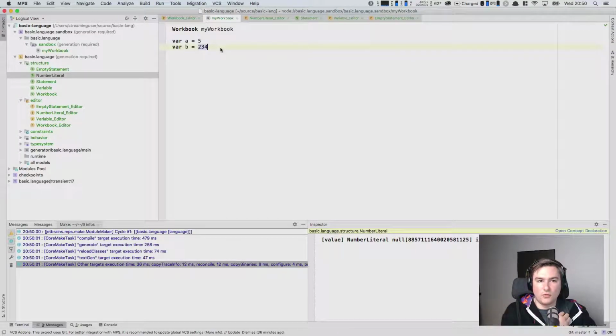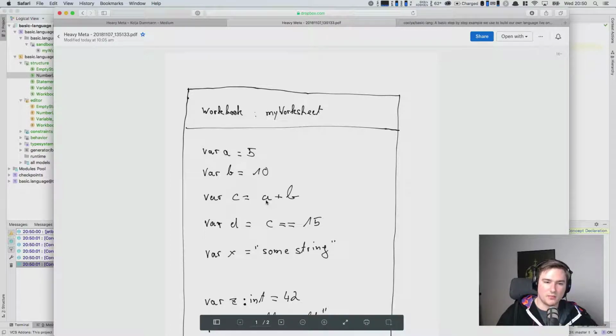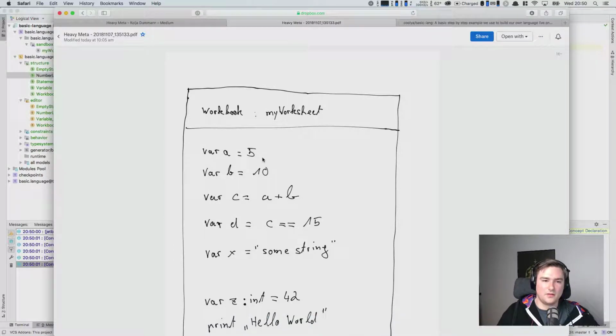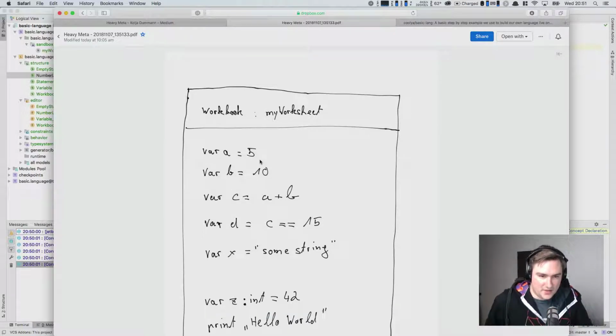But our values aren't always just numbers, right? So if we take a look at the sketch here, we also have more complex initializers for a variable. In this case, for instance, a plus b, but it could also be 5 plus 10 or something. So just assuming that all variables are initialized with a single number literal is not what we want in the end. In the end, we want to have more flexibility here. We want to have a more complex initializer for a variable.